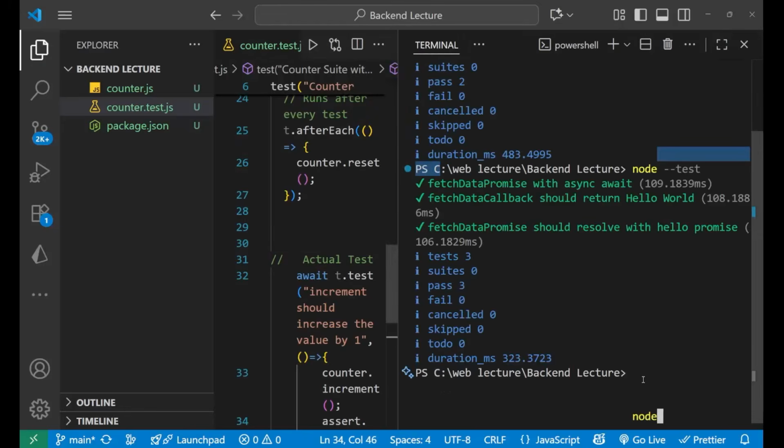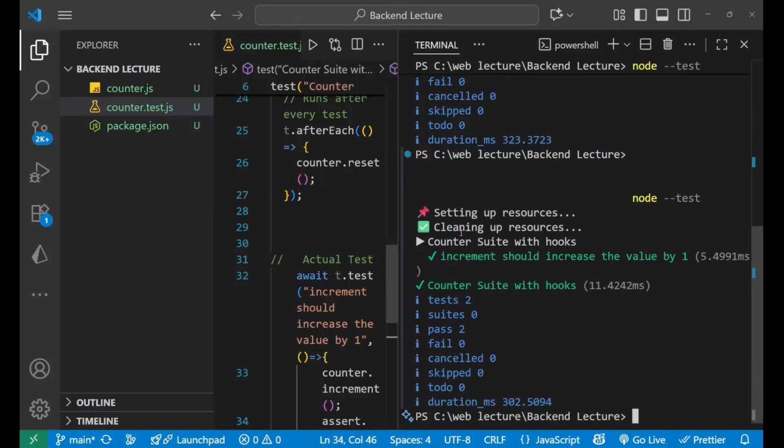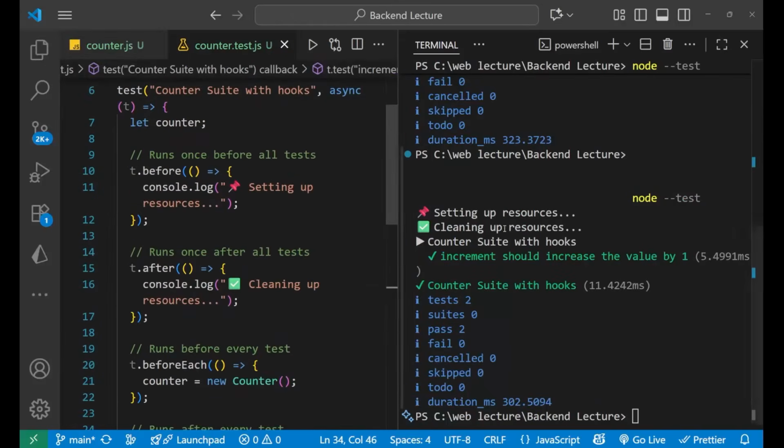Here I'll write node --test. Let's put a gap here and press enter, and you can see that first of all it did what? Let me show you. It first did the setting up of the resources. So before starting, I told you that you need to run this before, right?